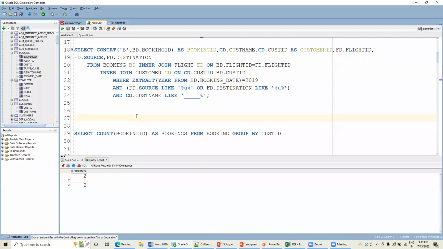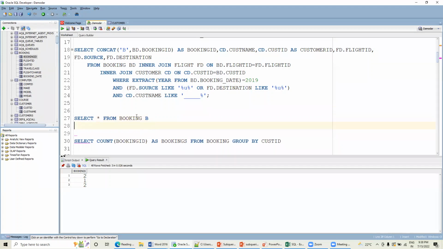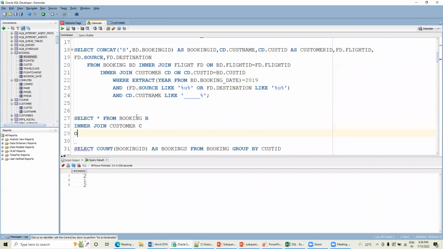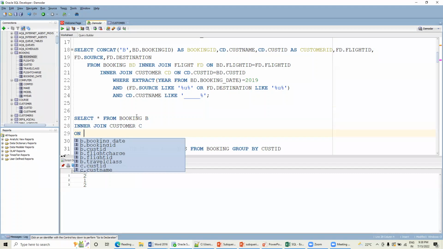So that is why you need to join with the customer table. That is clear, right? So what I will do, I'll write it in capital letters: SELECT * FROM booking. I'll give alias name B, booking B. I'll do the inner join with customer table C on what, booking ID or customer ID? Which one you need to decide.